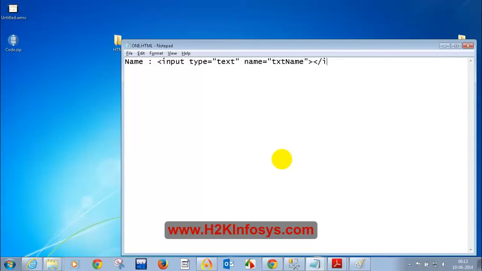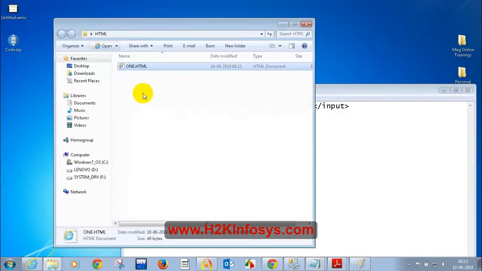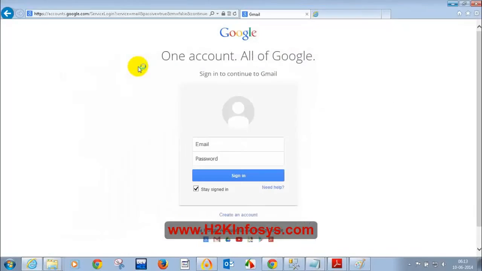Okay, so I'll close the input tag. So this is how we need to write. I need to give input type is equal to text for the text box, and name is equal to txtName, and close the input tag. So if I save it, and if I open in browser, so let me double click on this.